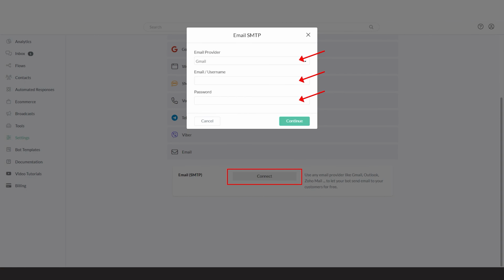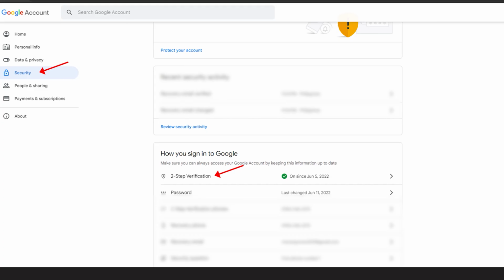Then, select your email provider. Input your email address and password and click Continue. We strongly recommend you use an app password when connecting SMTP.